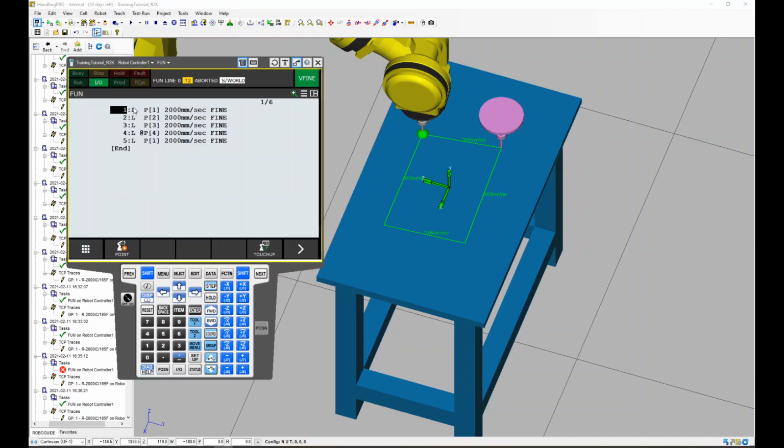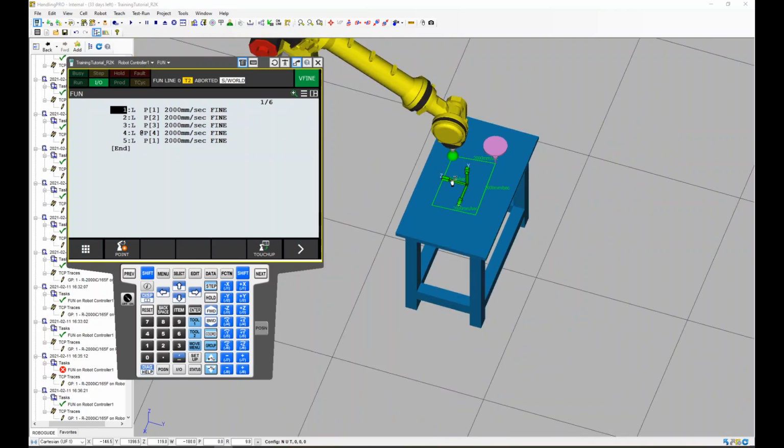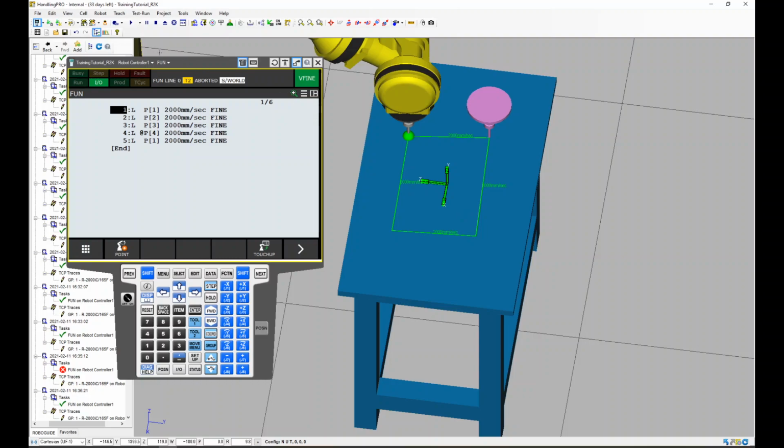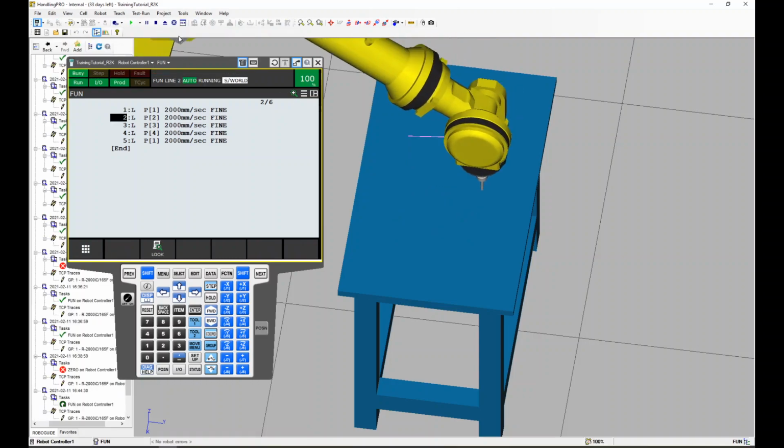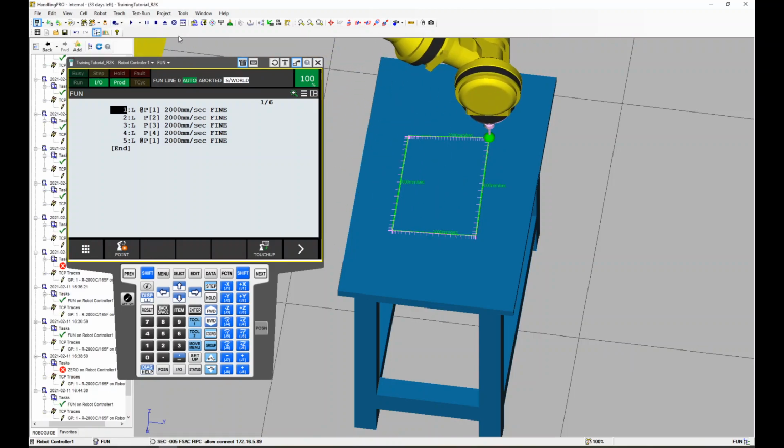So right now, we would expect that the robot moves straight and then pauses momentarily at each line. Let's verify that and see how it runs. 1, 2, 3, 4, 1.